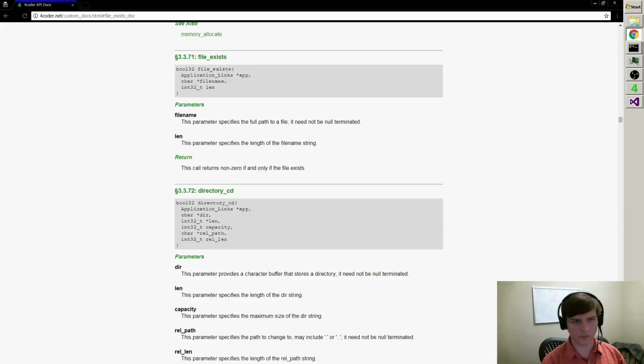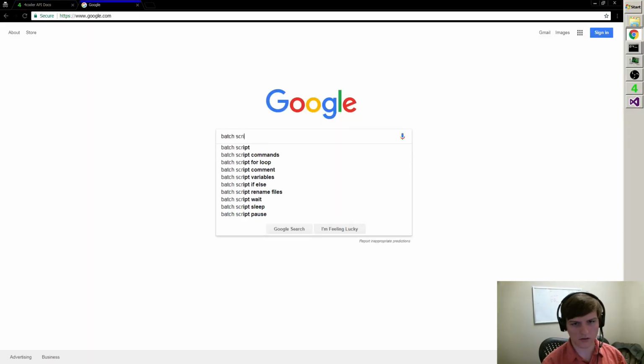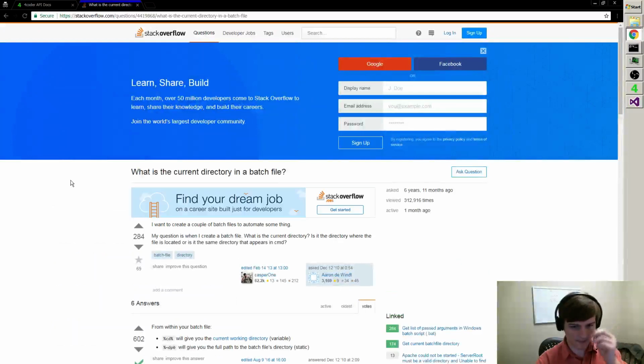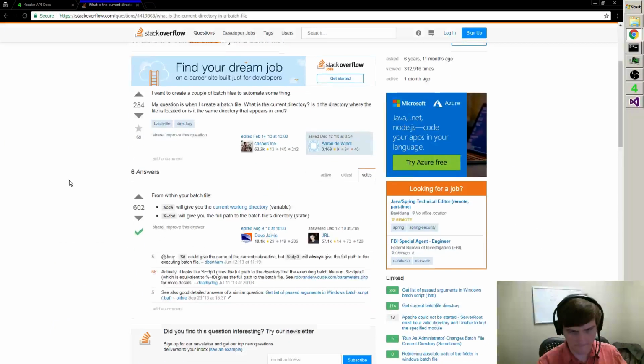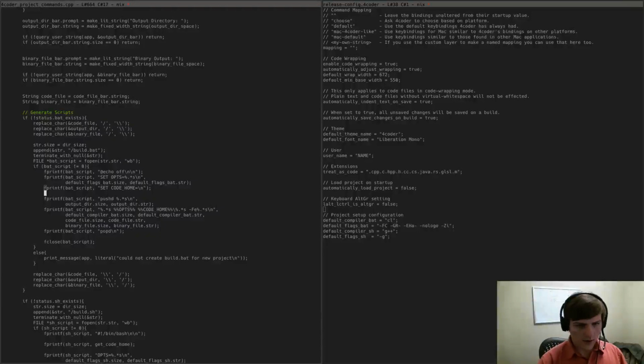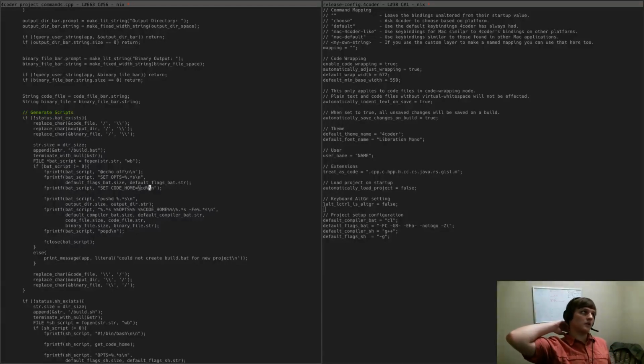I'm going to have to look that up. Batch script current directory. And the way the 4coder project system works is whenever you run a command, it always sets the current working directory to the directory where the project, that 4coder file, existed.